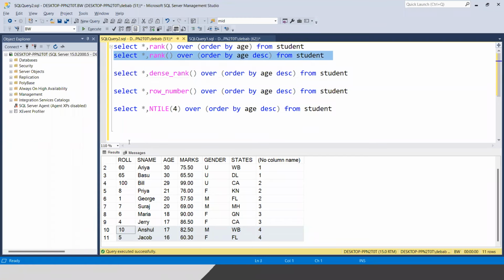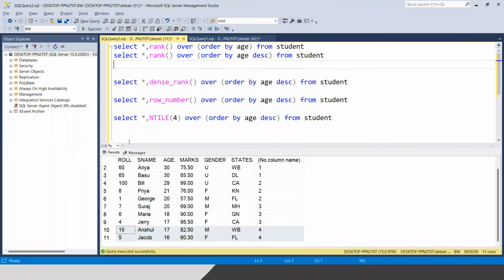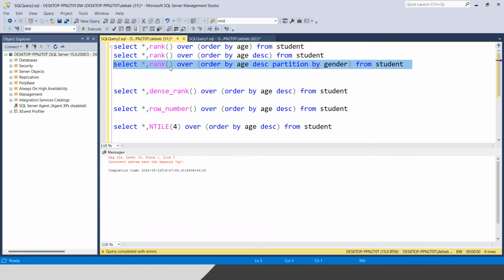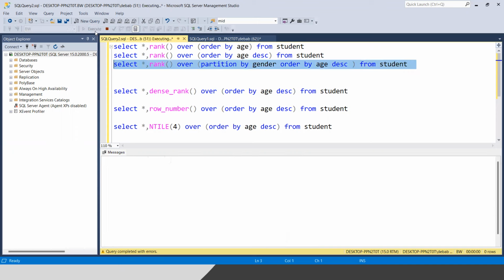If I want to see the principle of partition by with this same rank statement, you write partition by gender here. First, it will give an error, because as per the syntax, you have to write partition by before order by. If you write it later, it will not work. So I will just copy and paste partition by just before the order by clause. Partition by gender means it will create completely separated series on the basis of gender. You can see if I execute.